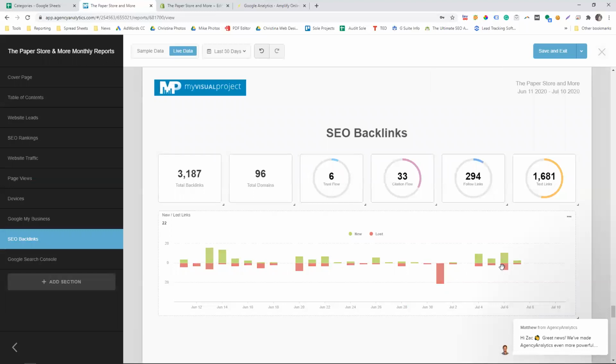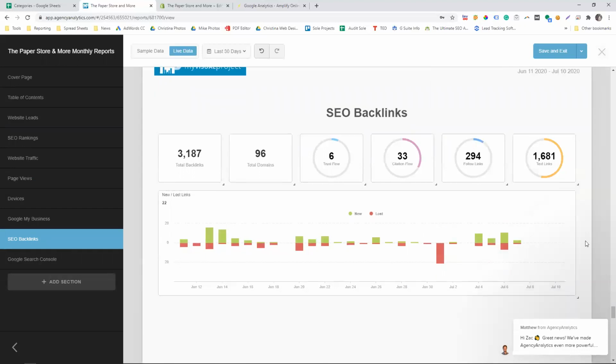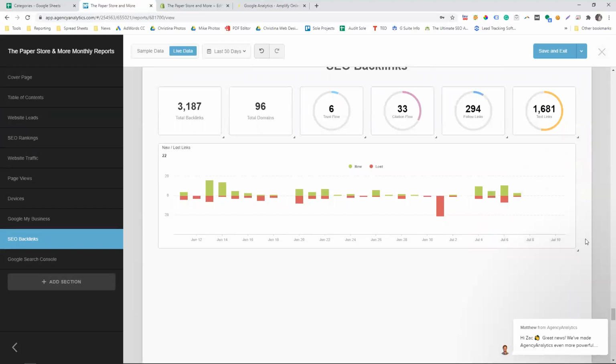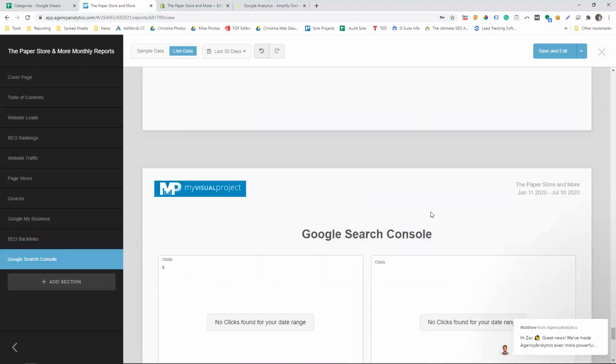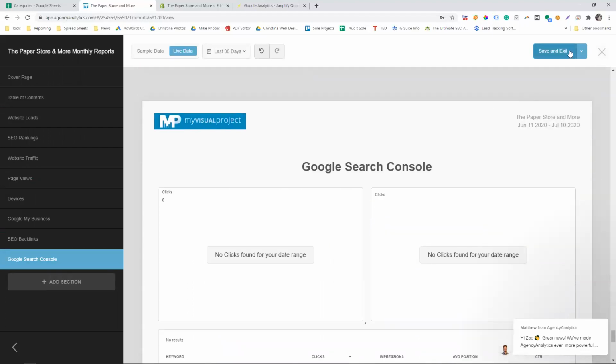Our backlink section, this is actually one that looks pretty good. They have a lot of backlinks. It looks like they have recently lost some. But this is kind of what it would look like in a more typical one where stuff is actually happening, because I know the one we reviewed before was pretty empty. And then since we don't have data quite yet from Search Console Webmaster Tools, this one will be blank for now.